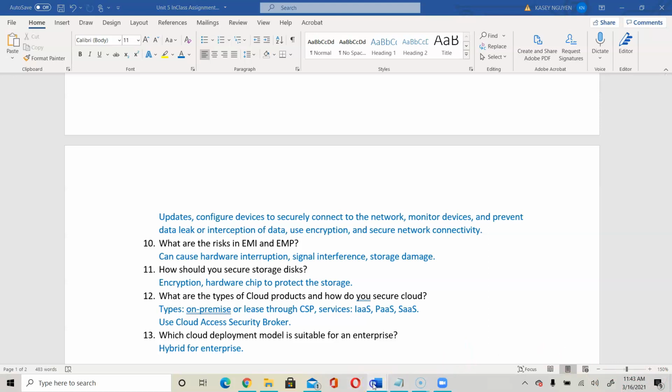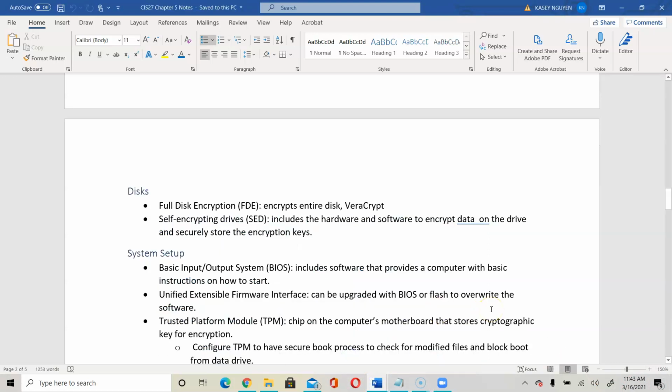So in continuation with the hard drive or the storage, what we can do is set up BIOS, or basic input-output system, to include software that provides basic instructions on how to use the actual storage, like USB, external hard drive, micro SD, etc. We can also use UEFI, the Unified Extensible Firmware Interface. UEFI replaces the basic input-output system, so you would see UEFI on newer computers and the more modern systems.